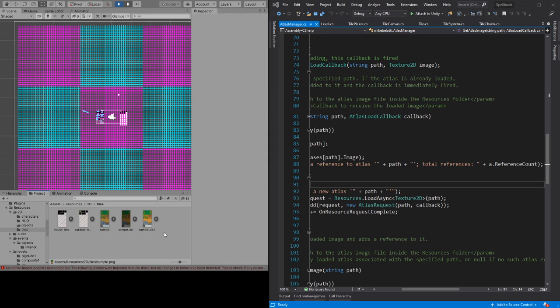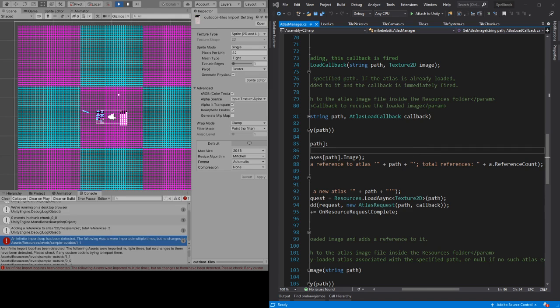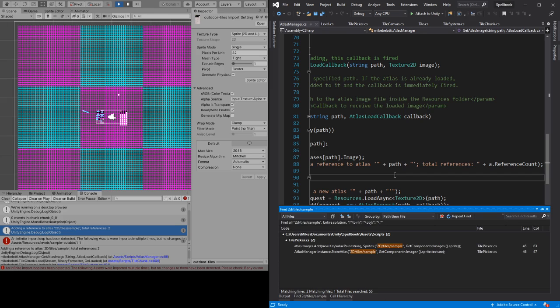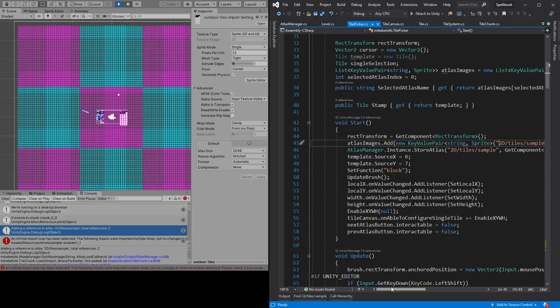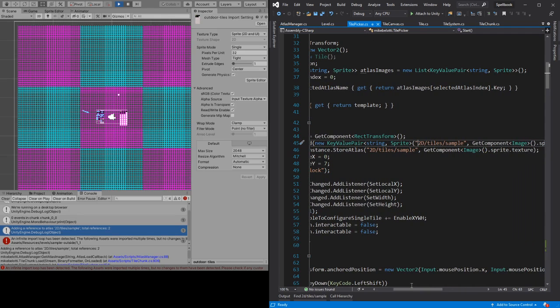No, not yet, because I might want them. But they're the wrong size. Do I have the sample PNG anywhere? So it said in the console, 2D tile sample. Yeah, oh, why am I doing that? I need to not be hard coding this.